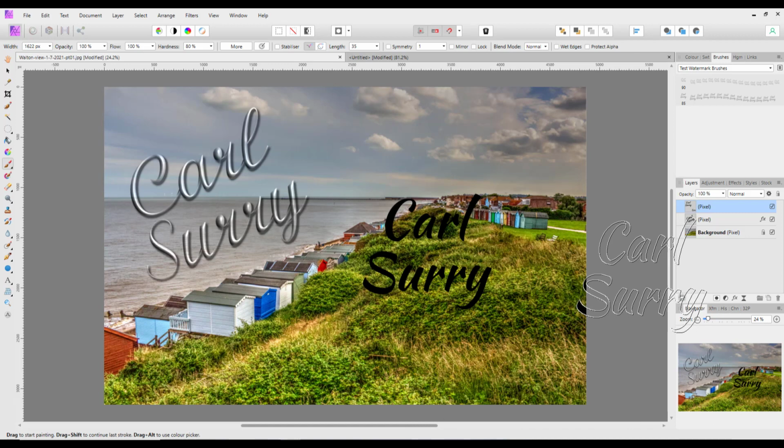So that is 2 ways to make a watermark, be it using the assets or making an intensity brush. And like I said, there is a previous video which looks at making the macro. So basically that is it.